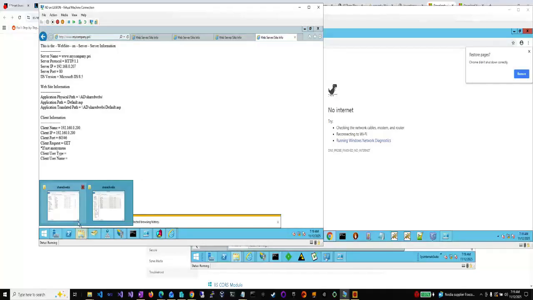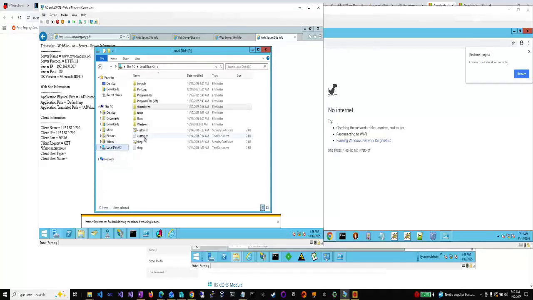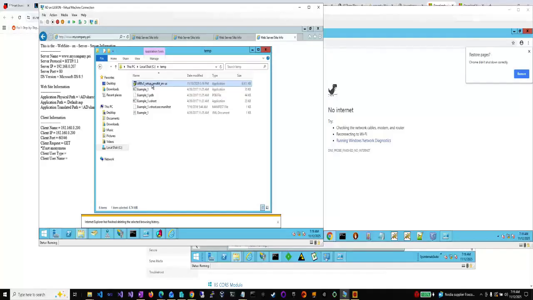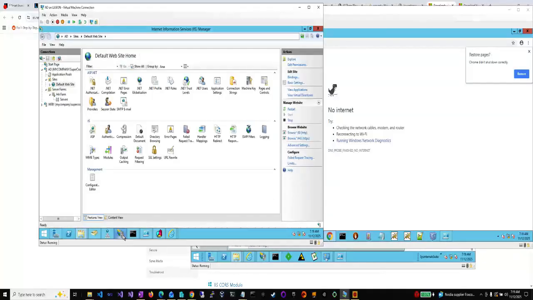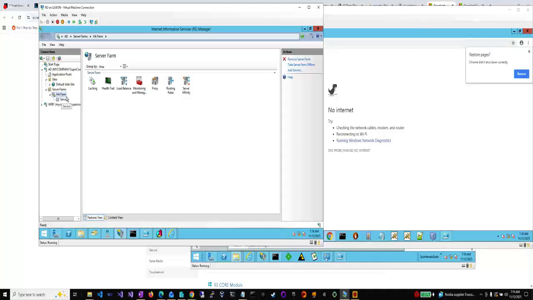So what I did was, let me go to temp here. There's ARR version 3.0. That's Application Request Routing. I got that downloaded off the web archive since Microsoft doesn't support it anymore. And so I got that installed, and what that gives you is the Server Farms folder here, and you can go ahead and create a server farm, which I did, and then I added the servers to the server farm, Web 1 and Web 2.